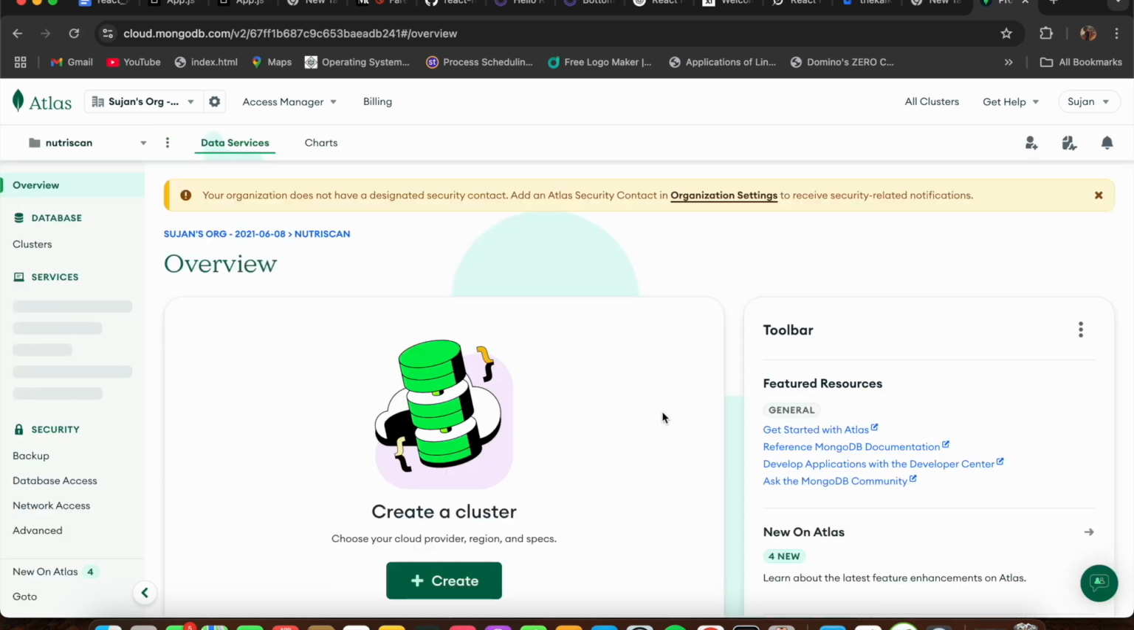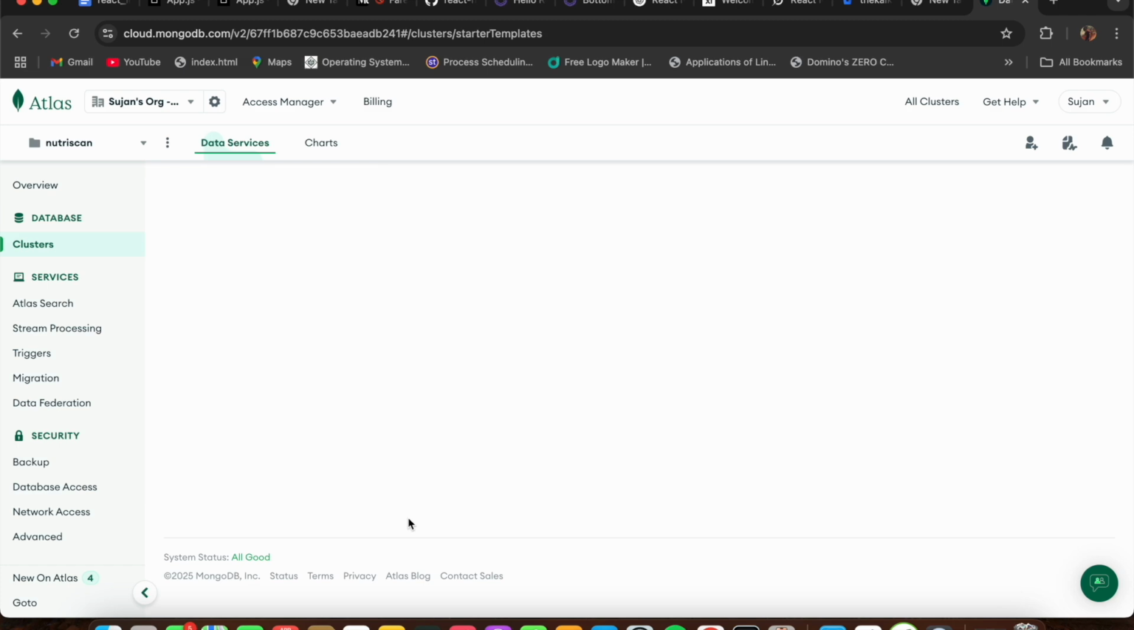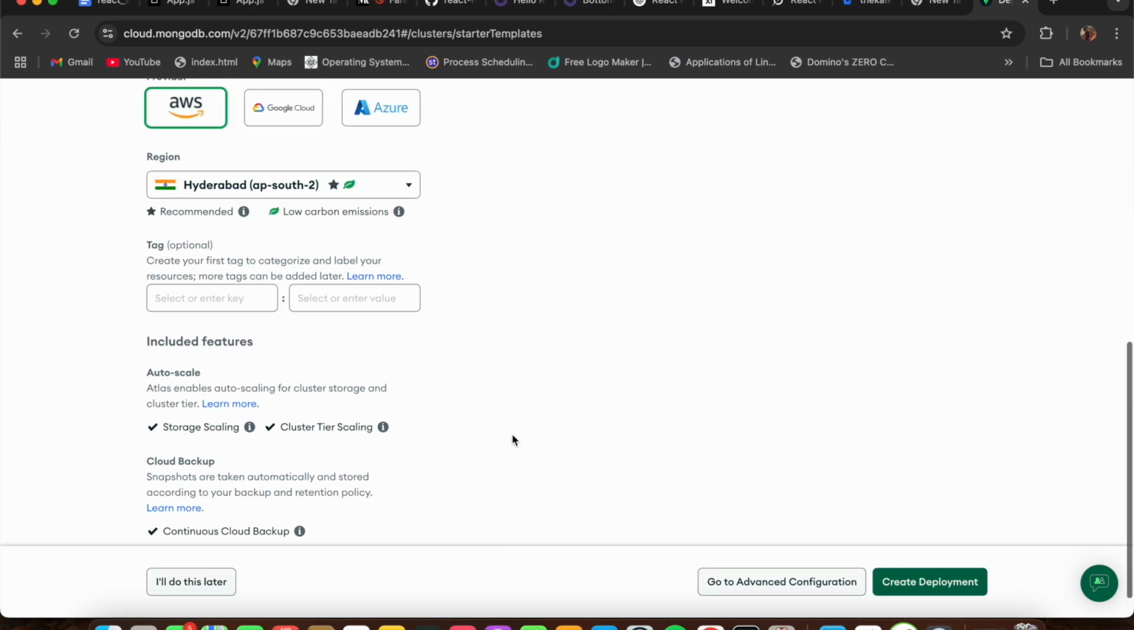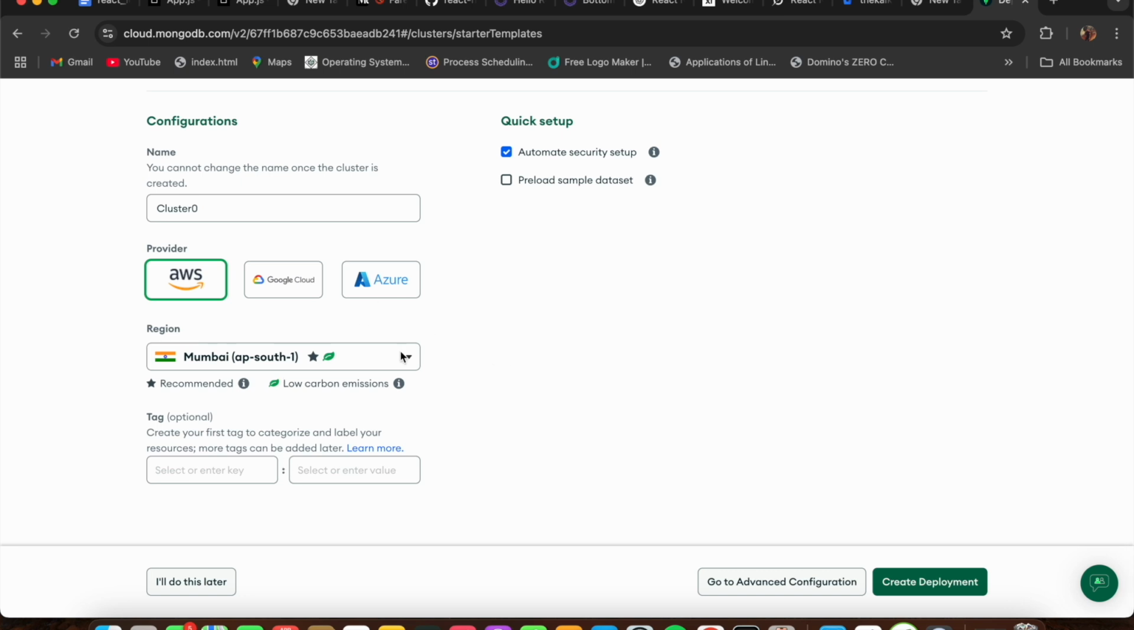So it's going to take a couple of seconds to initialize our project. Now the next step is we need to initialize a cluster. Let's press on create a cluster and make sure you choose the free version, and apart from that, leave everything as default. Let's press on create a deployment.